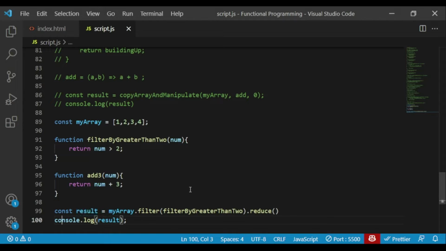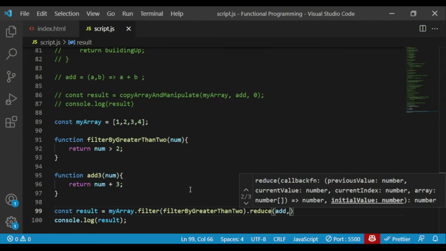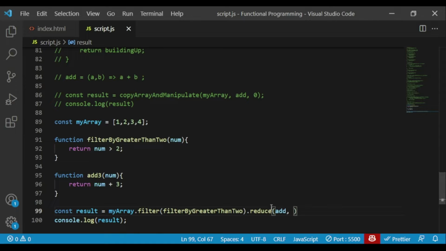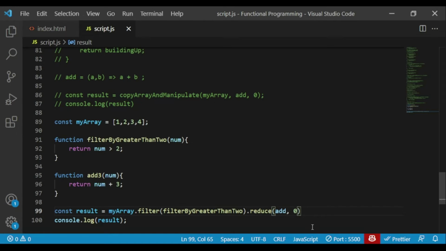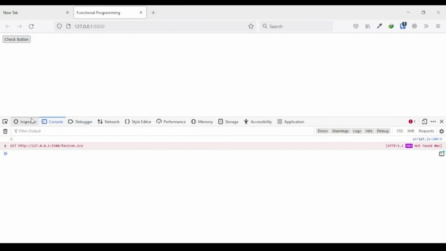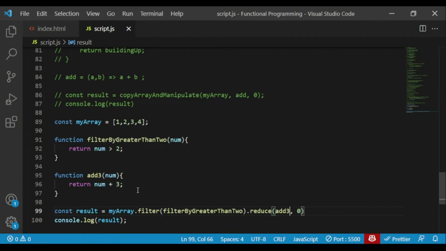So we will pass in whatever the value is. The first argument is the callback function, and for the second we want to start from 0. So 0 plus 3 and so on. Let's try to see its output. Okay, add is not defined, so this is add 3, my bad. Okay, so we got 6, so these values got added. So this is how we can combine or chain the functions up.